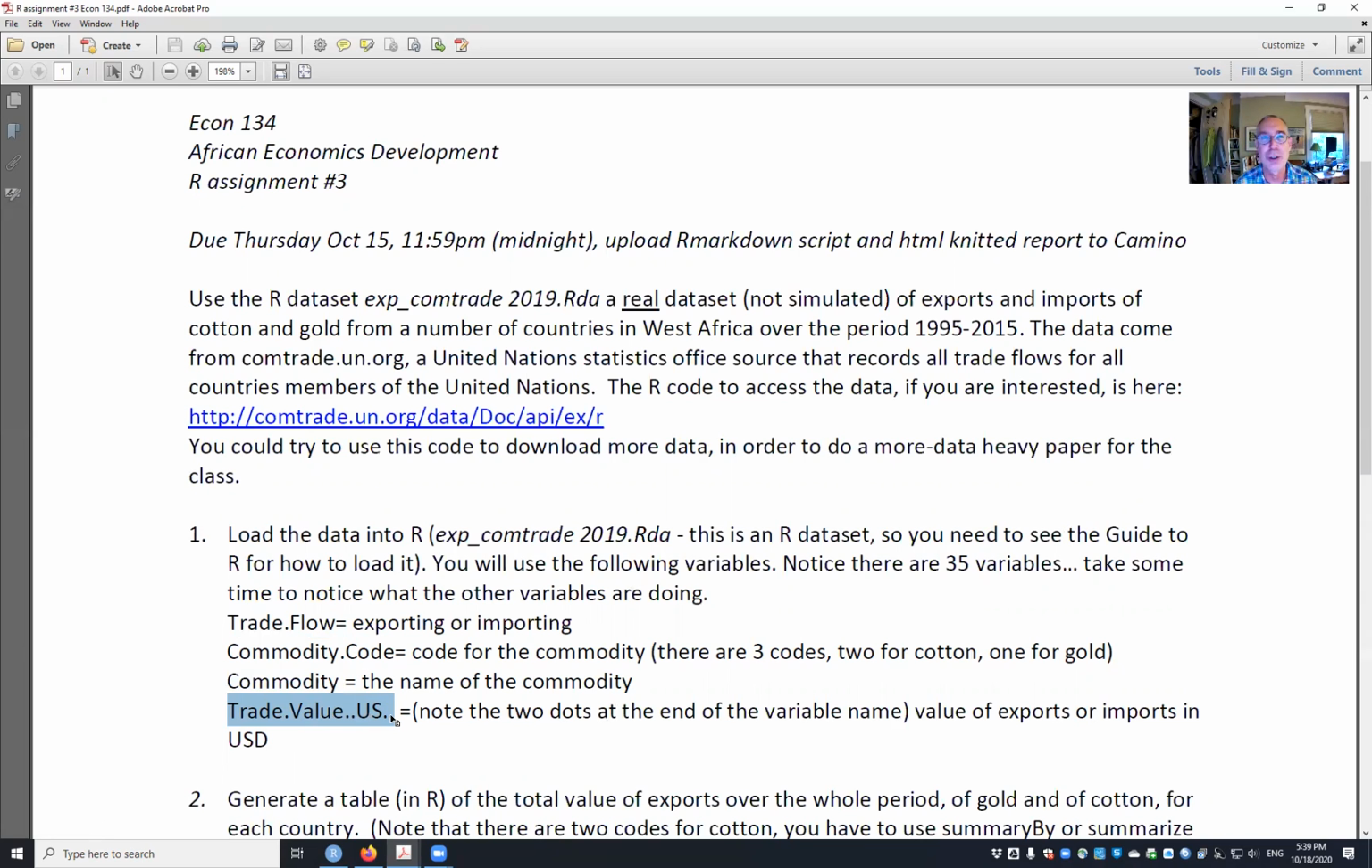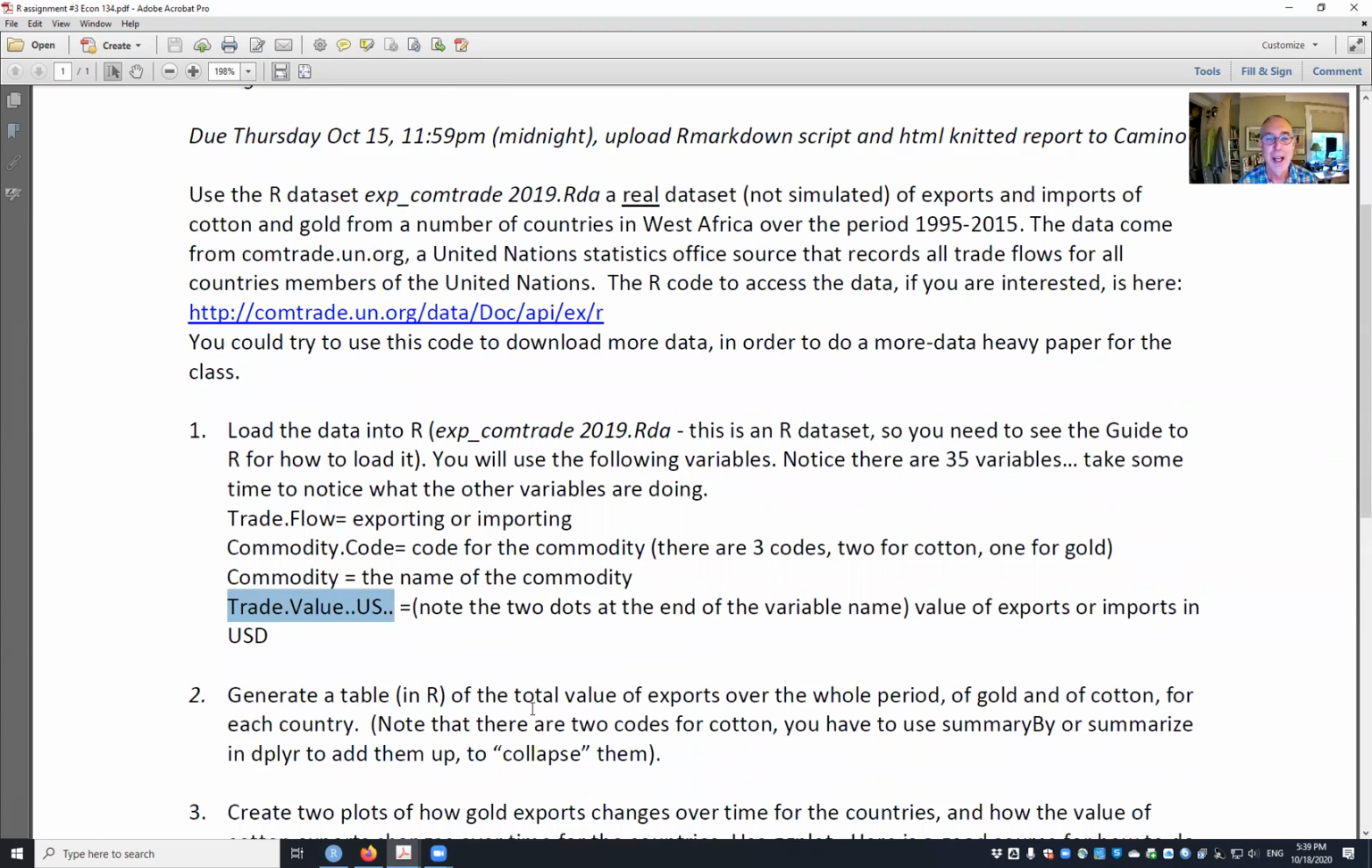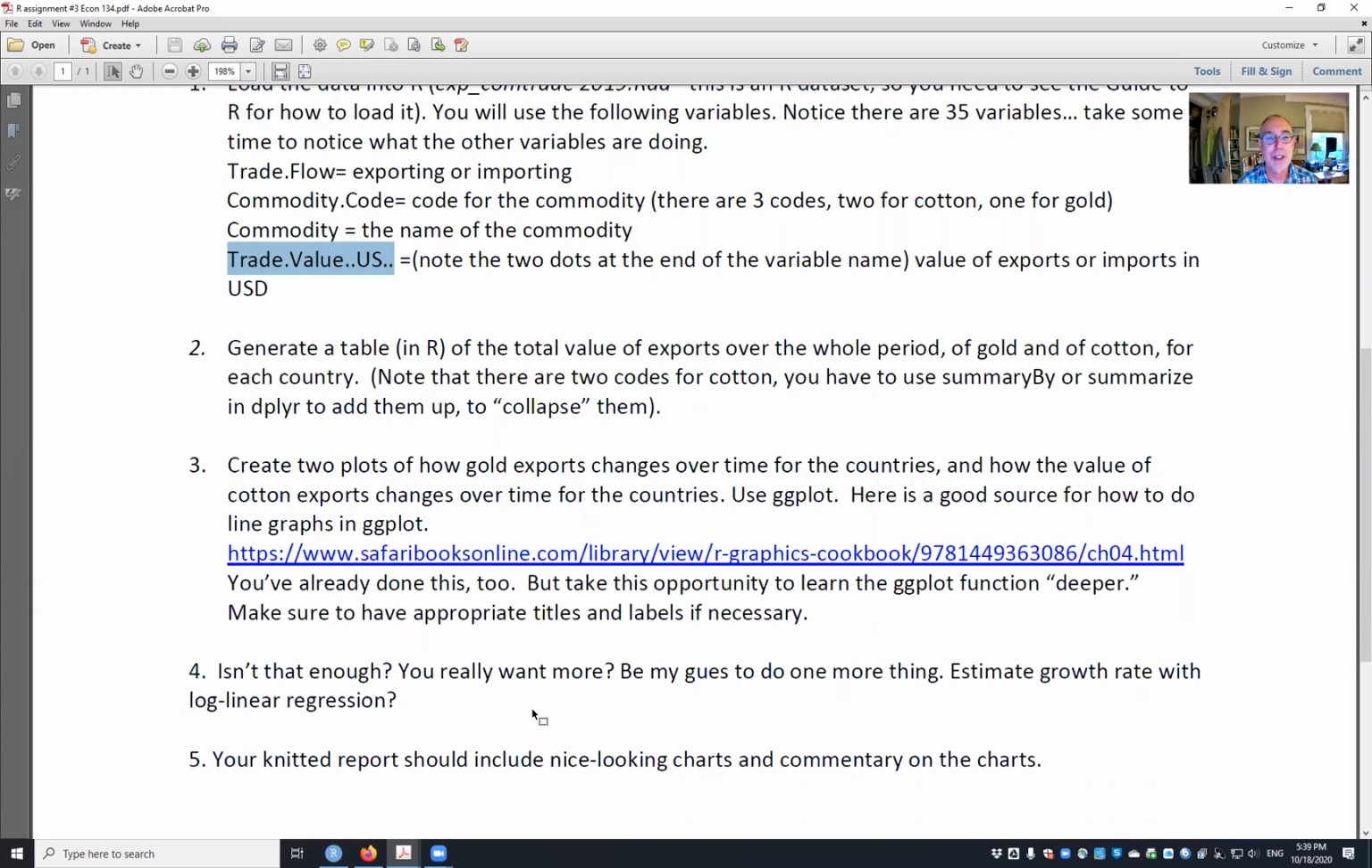First thing we might do, right, is recode that variable to get rid of all of those dots once we load in the data set. We're going to do very simple things with this data set. We're going to generate a table just of summary statistics, and then we're going to generate plots of how gold exports change over time for the various countries using ggplot.